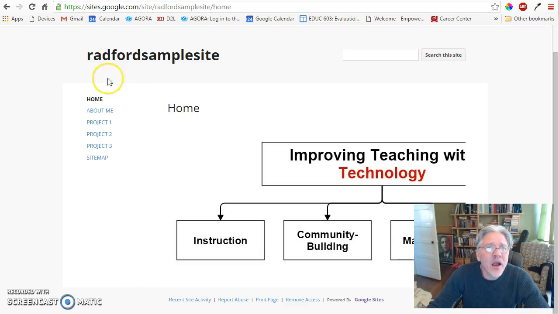Okay, so I want to organize my menu over here, and one way that I'm going to organize it to make it make sense for me is all the projects I do that I think are addressing using technology to improve instruction. I want to put it on something over here that says instruction. It's like a main page.